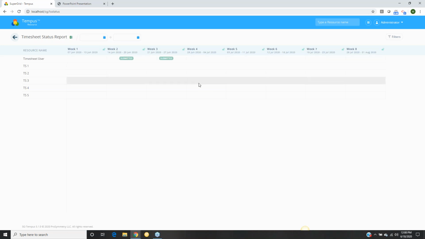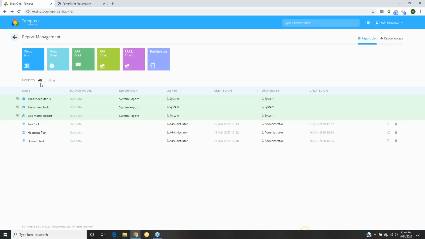So it's a very easy and good way to identify some of the timesheets that have maybe not been submitted yet, or maybe are still submitted and need approval. So it provides you with a lot of options within here to get some visibility on where those timesheets fall. And then lastly, we also have this timesheet audit report.